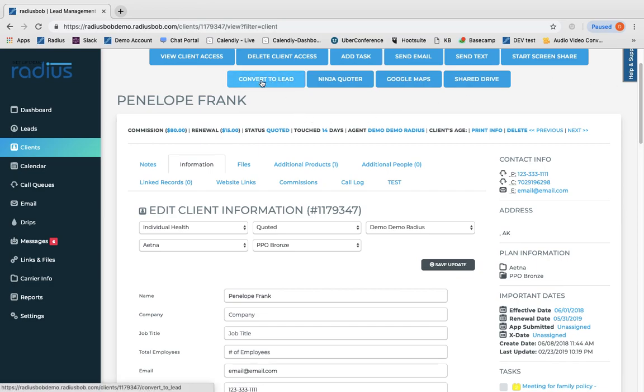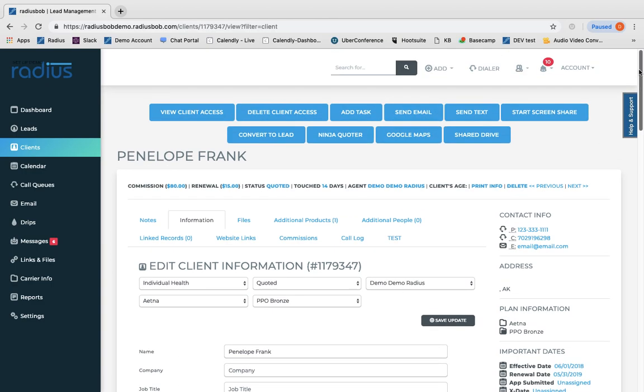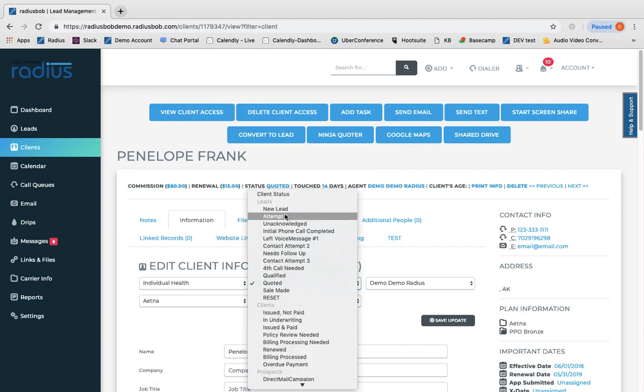You can convert that client to a lead here. And then you might also have some other custom web links and quote tools available for you there. So if for some reason this person terminated their policy, you might want to convert them back to a lead. You would also want to make sure that you updated their lead status or their client status.